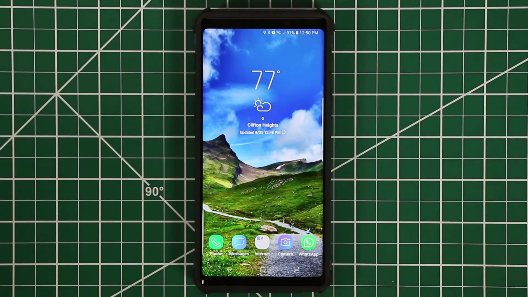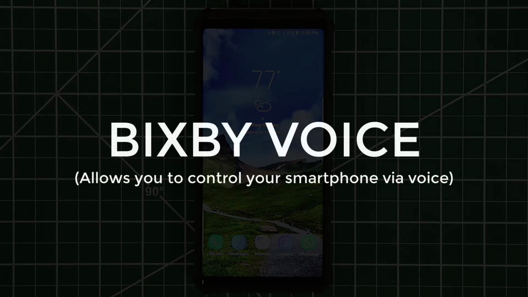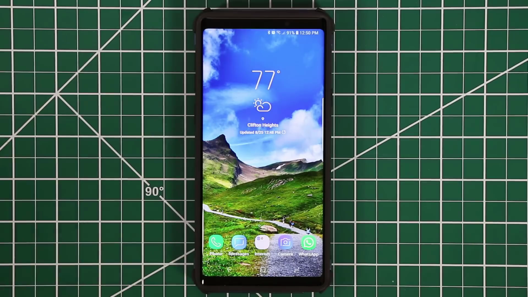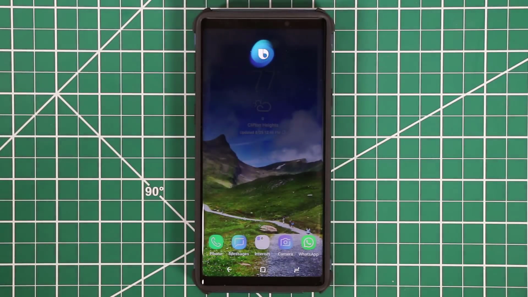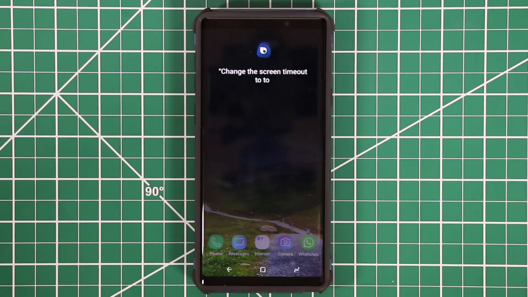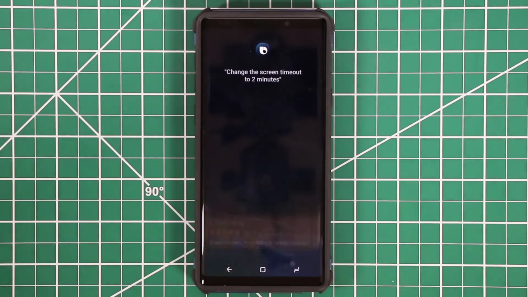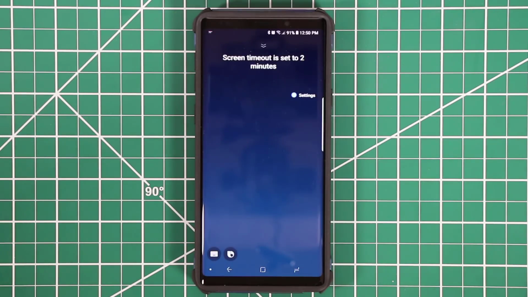Now that's not the only thing that BIXBY does. BIXBY can do much more. You can talk into BIXBY. You can have it modify settings in your smartphone. You can have it control applications and much more. Now let me give you a quick example. So basically I can say, hi BIXBY, change the screen timeout to 2 minutes. Screen timeout is set to 2 minutes.